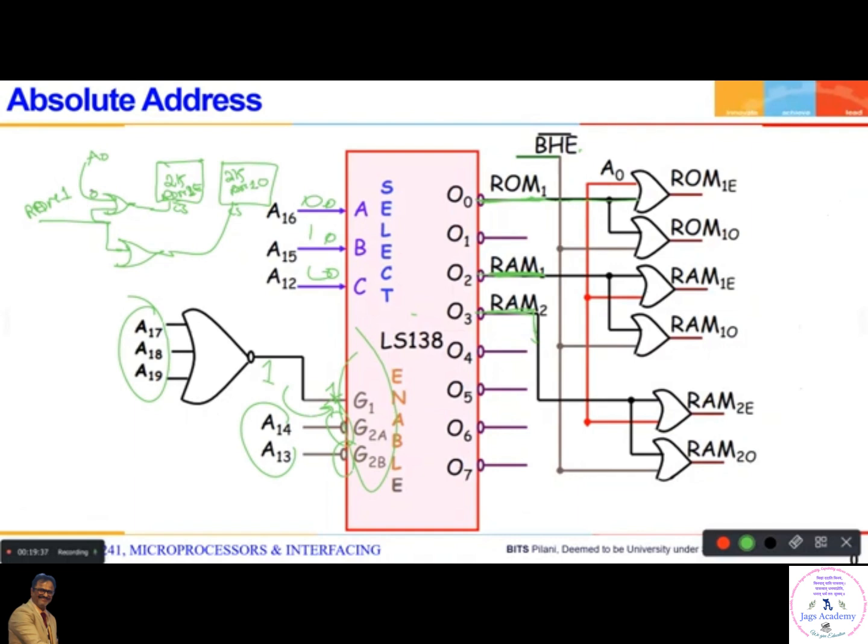And ROM1 selected means you will also get 0 here. Yes or no? The decoder output is active low, so selection of ROM1 will give you 0 here. 0 OR gate 0 will give you 0 here. Yes or no? And this will be selected. Right?